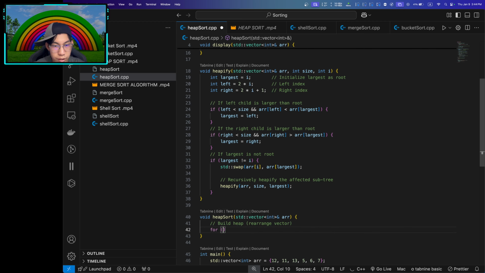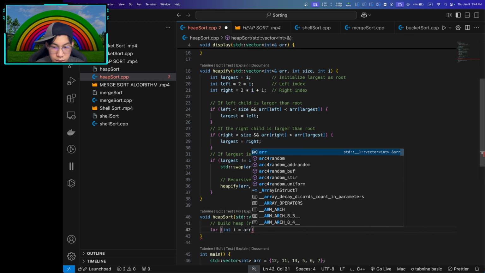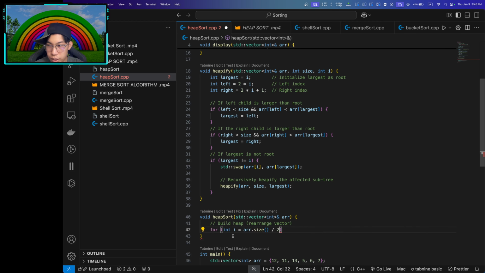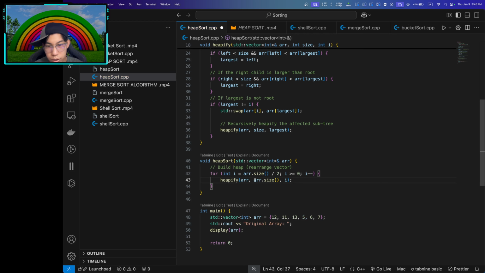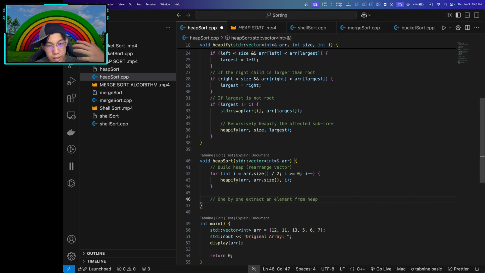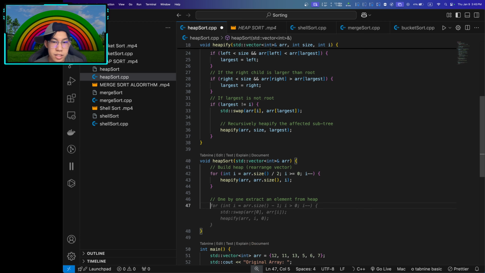So you're going to have a loop for this. Int i equals array dot size, you divide this by 2, and then you loop until i is equal to 0, with i minus minus. Then you call the heapify function, into which you input the array, array size and array i. Then you extract the elements from the heap one by one, put them into the original array, and basically this step just means sorting.